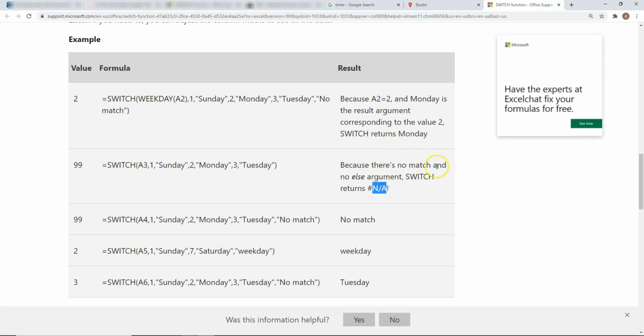But if you look here, it says no else argument. So what is that? We can see this example. Again, we have 99, but after these pairs, 1 Sunday, 2 Monday, 3 Tuesday, we have something that is not a pair, but this is the else argument. So if it's not 1, not 2, not 3, if it's anything else, like for example 99, then the result returned would be simply no match.